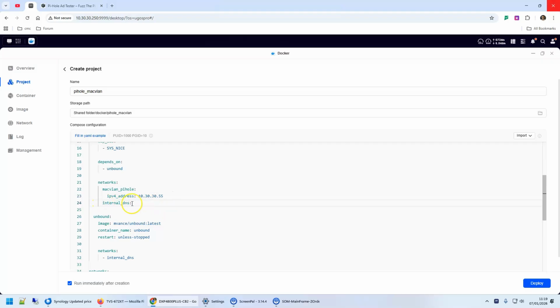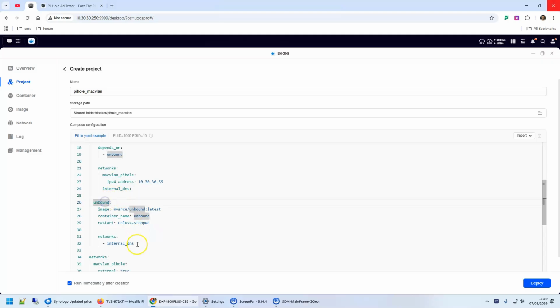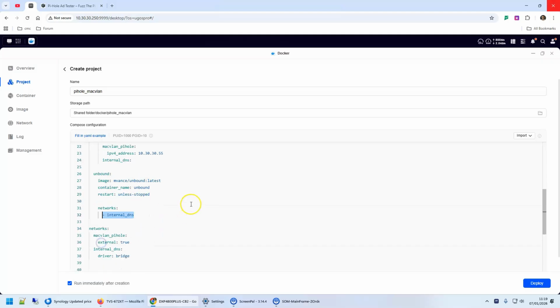Internal DNS is another network that we have given here. So we are using two networks here, Macvlan Pi-hole for Pi-hole, and internal DNS, so this guy can talk to Unbound. To Unbound, we have only given one network, internal DNS. And this is where we have defined our networks. One is Macvlan Pi-hole. Internal DNS is a bridge network, and this will automatically be created. Macvlan Pi-hole is a network. We are telling it that this is an external network, which means we tell Docker not to create it because it can only create a bridge network, right? It cannot create a Macvlan network. We have created this network for you, which means that this is external to you. And click on deploy.